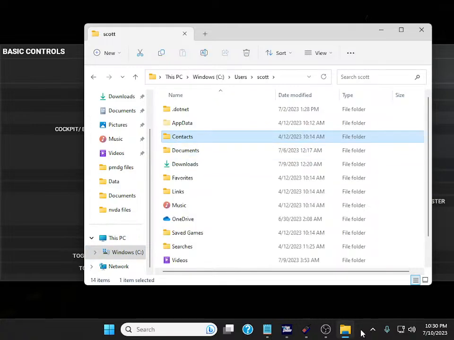You might think you're putting things in your documents, but you're really not. Here's OneDrive.